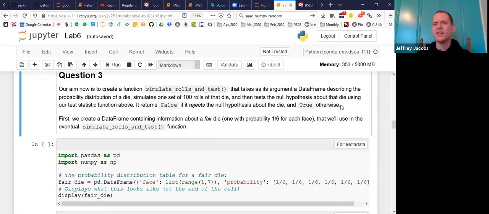So the idea there being, and we'll see at the end that because it's probability, nothing's ever this easy, but true means we failed to reject the null. We do not have enough evidence to overturn our assumption that it's fair, right? So if it returns true, that means failed to reject the null hypothesis. But if it returns false, that means, oh wow, this is actually surprising. We reject the null hypothesis that the die is fair, right?